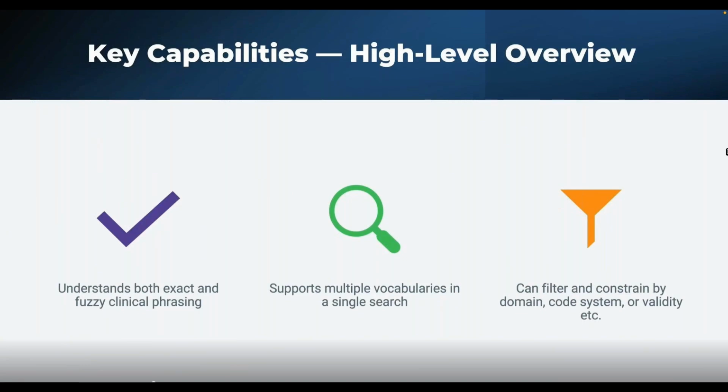It can also filter and constrain by the domain, the code system, the validity, or the standard concept, so TS gives you organizational control. You can set rules so that only drug codes appear when you're searching in your workflow, or only the active codes are returned when working with standardized data sets. So we have a standard filter which will only give you the codes which are standard for OMOP or some other coding systems.